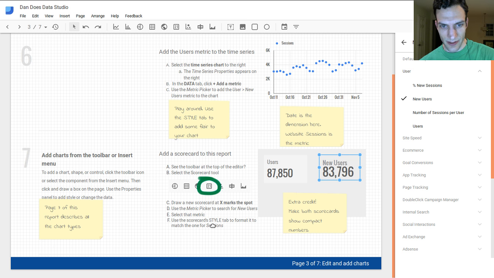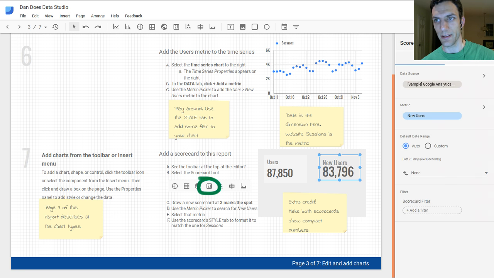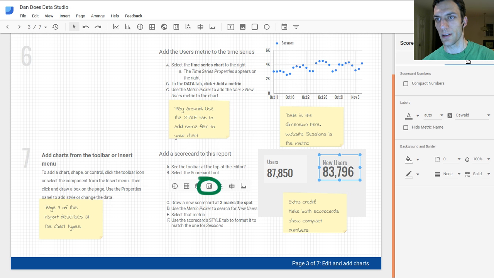Okay, select the metric, use the scorecard style tab to format it to match the one for sessions. I was just wondering, how do I make it match the other thing? Okay, but I can't just copy and paste the style. I have to do this manually, because we're going to have some serious issues. Auto 32, so 32 pixels tall is what you want. Let's do 32 pixels. Bing! Okay. The question is, does this actually line up? Well, it does, more or less.